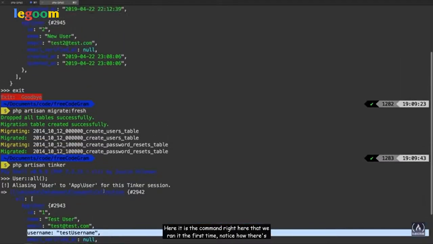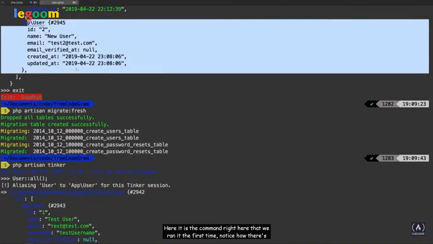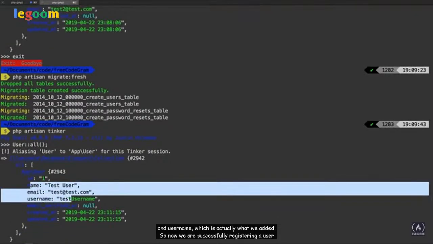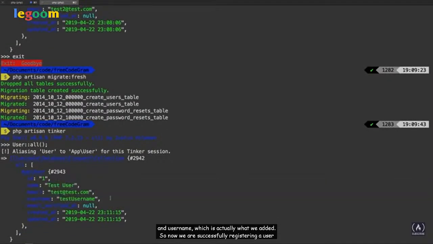Just for reference, here is the command that we ran the first time. Just notice how there's only name, email, verified at, but there is no username. Now we have name, email, and username, which is actually what we added. So now we are successfully registering a user with a username. So let's use that username now in our view.